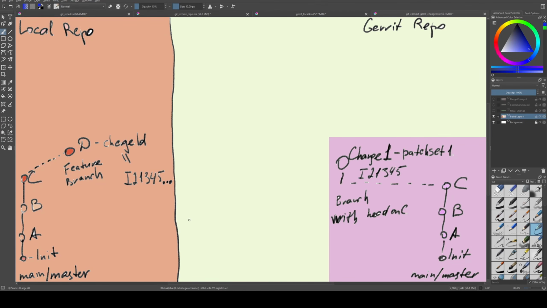So we have our local repository, then we have our init commit, then we have ABC, and we want to work on something. So we have created the feature branch and we made a new commit, which is called, for example, D, and our Git commit message hook that we also copied will check the commit message and will find the change and will add the change ID generated with some number. Usually it is the hash or based on some input data like date. So we have our change ID and we push it to Gerrit.